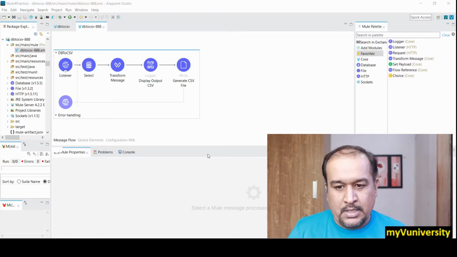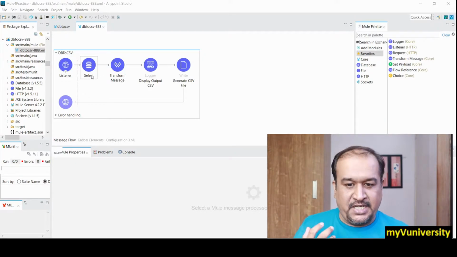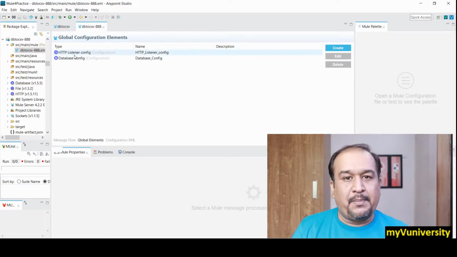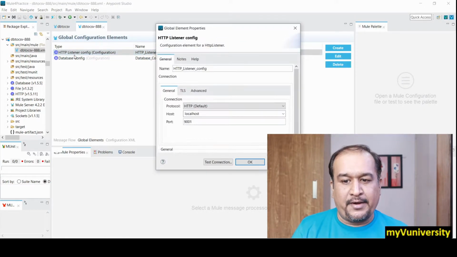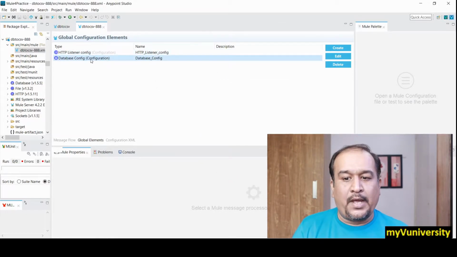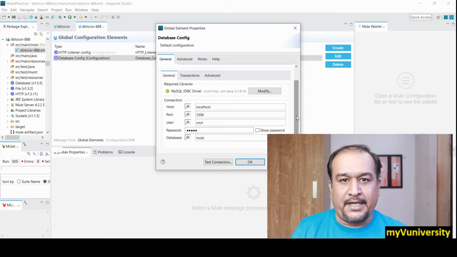Look at this scenario. In this scenario, it's a DB to CSV scenario. I am firing a query on the database, fetching records and generating a CSV file out of that. Which global elements do I have to use in this particular scenario? One is the HTTP listener config, where I already configured the host name and the port number. Another one is the database configuration, where I configured all the database related details.